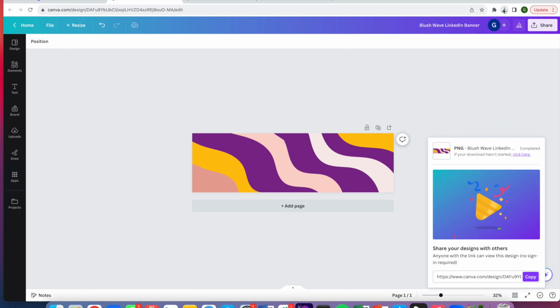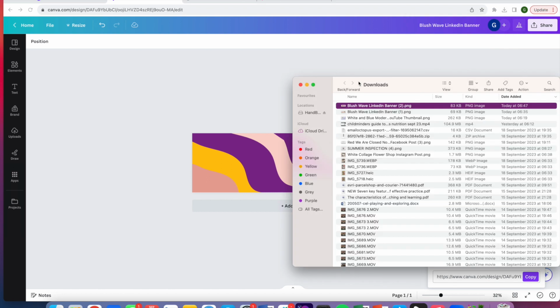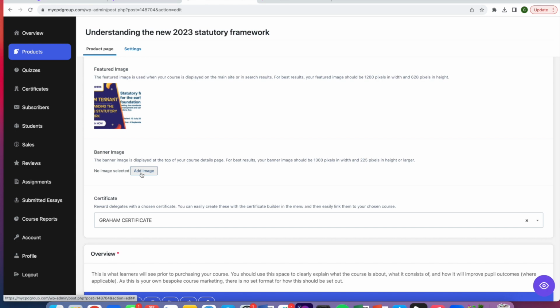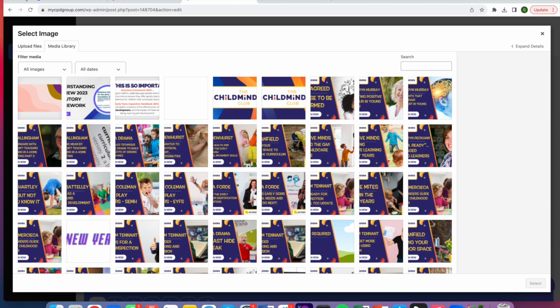I'm going to open it on my computer now, look at the folder it's in. Obviously everyone's got slightly different saving systems on their computer, but essentially wherever it's saved, just remember where it's saved, and then you're going to put it into here. So I've already got a banner image. I'm going to remove that, and I'm now going to add my new banner image, and I'm going to drag that in.